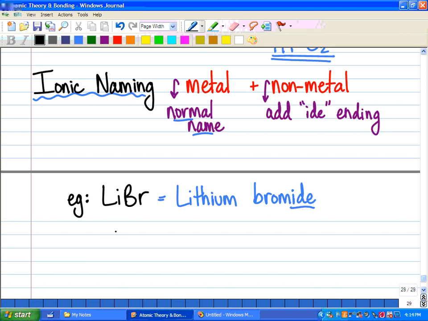Let's go ScI3. So this is just a simple ionic compound, a metal and a nonmetal. And if you go and look on your periodic table, Sc is scandium.